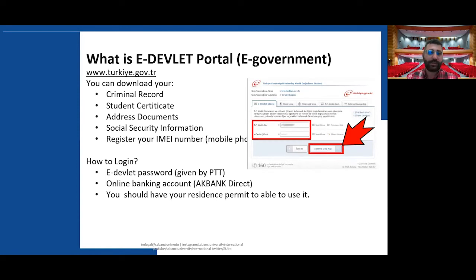And another issue is the e-Devlet portal. The e-Devlet portal is very useful to download your criminal record and your student certificate. I guess it must be valid for the full-time students. I don't know if the exchange students are able to download their student certificate from e-Devlet, but e-Devlet is a very useful platform to make such processes.